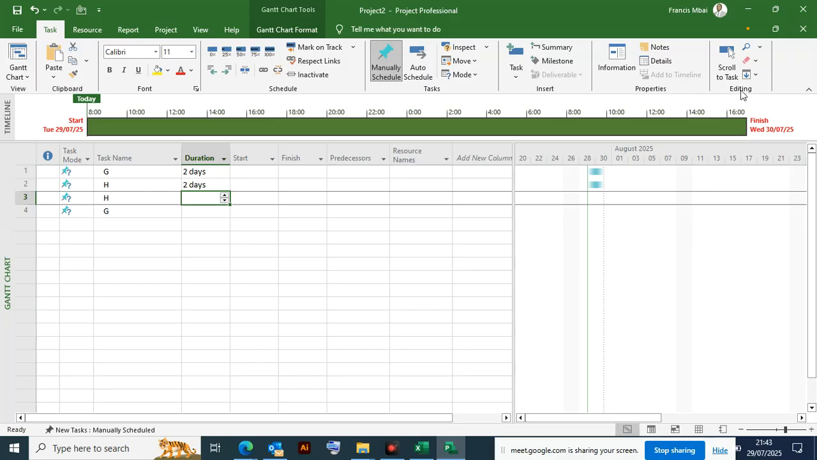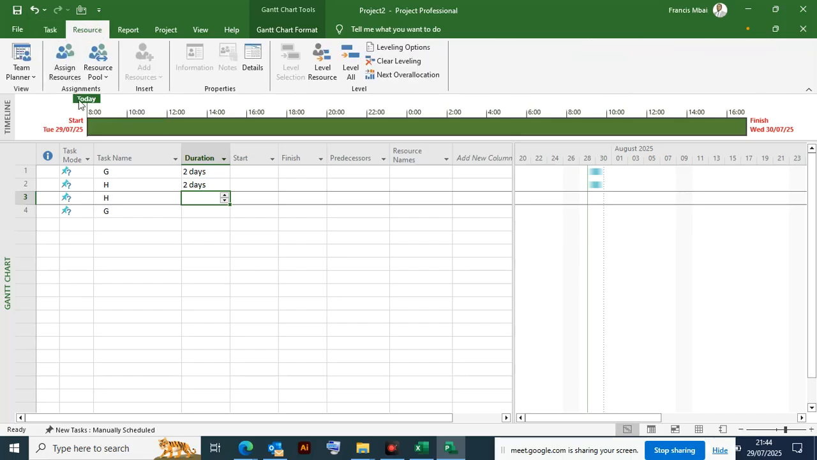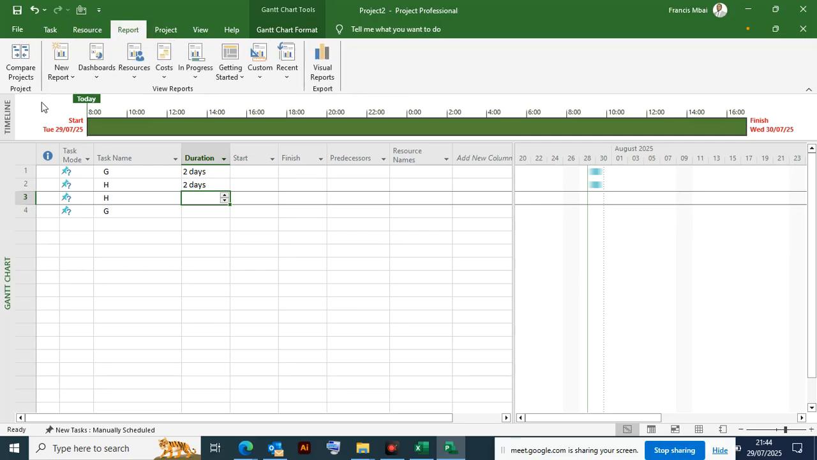So we have the editing group, properties group, insert group, task group, schedule group, font group, and the other one. For the resource tab, it's the same. We have the assignment group, insert group, properties group, and leveling group. For the report tab, it is the same.